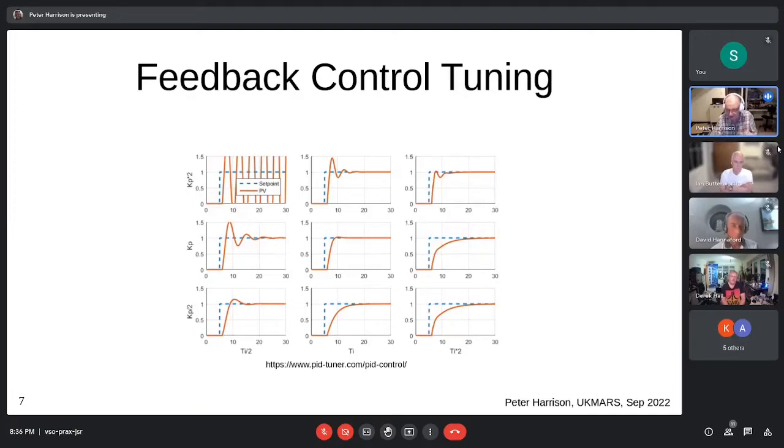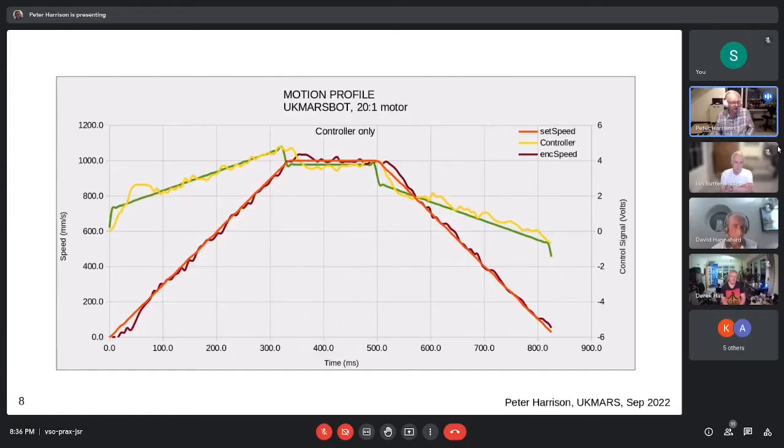So that's the problem. Okay. Well, what happens when we go to try to make your robot do something? So this is a Mars bot, a bog standard Mars bot. It has 20-to-1 motors, and I have got a reasonably well-tuned controller running on it.